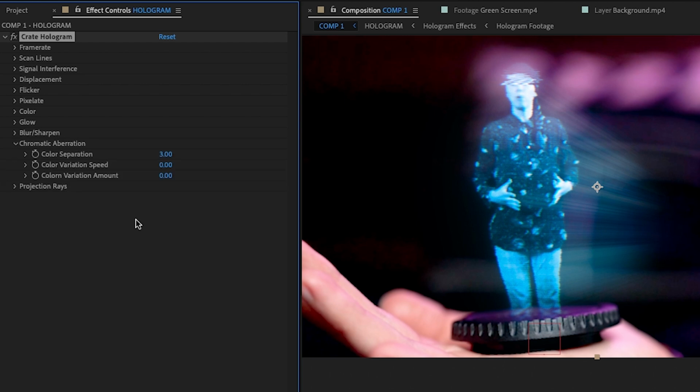Next is an RGB split. This is under chromatic aberration. You can increase the color separation value here to make the RGB colors more split and farther apart. You can increase it as much as you want, but I actually prefer it to be a little bit subtle, so I'm going to lower that back down.